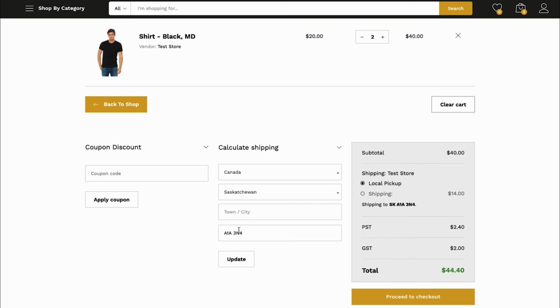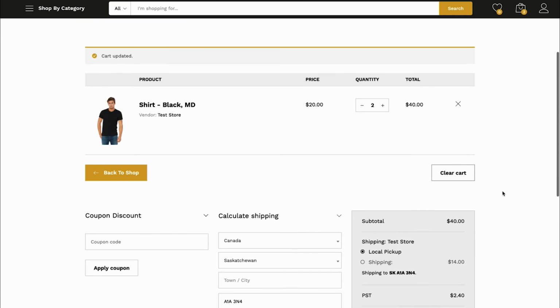And local pickup is still there because our postal code is the same and it still fits within our restrictions. So this customer could choose to pick it up locally, or if they wanted it shipped to their door, it would cost them this much. So this is how to set up shipping for your products.